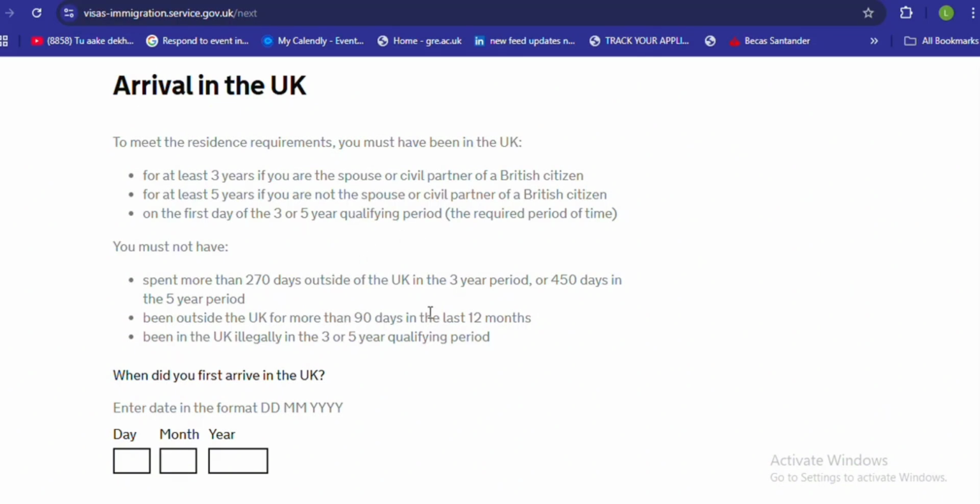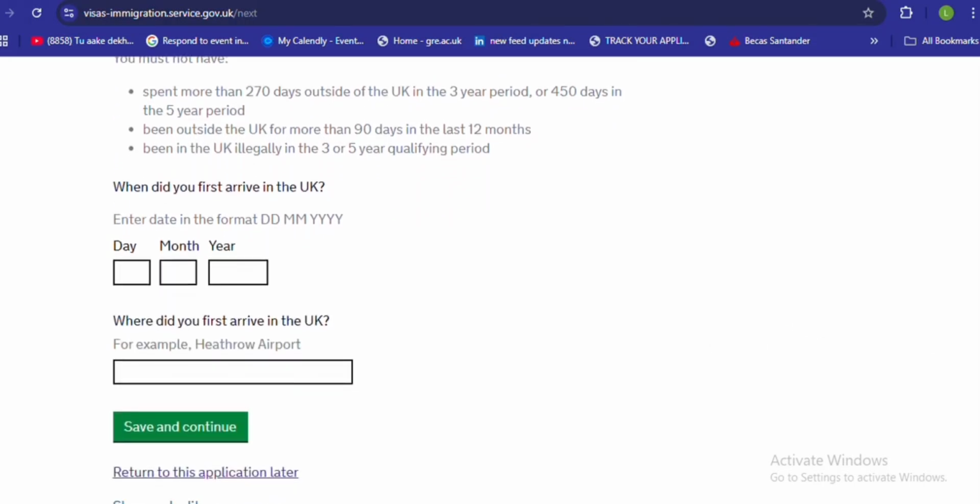Trips outside the UK. Have you had any trips outside the UK? You do not need to tell us about trips of 2 days or less. For example, if you leave on Monday and return Tuesday, you don't need to tell, this trip is too short. If you are the spouse of a British citizen, provide details about trips from the last 3 years. Otherwise, provide details from the last 5 years. So if you are not in a civil partnership, you need to provide 5 years. So yes, I had trips outside the UK in the last 5 years period.